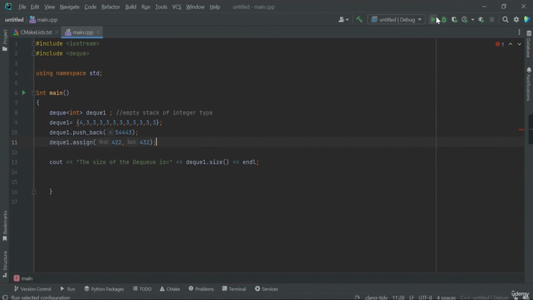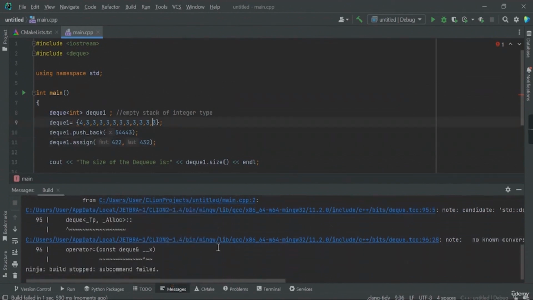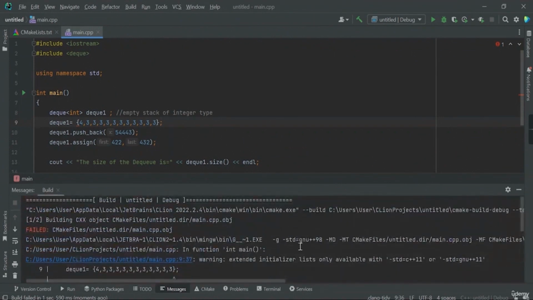Okay, so we are getting an error: extended initializer list only available with C++11 or GNU++11. So you can use this initializer with C++11 or GNU++11. So that is the issue we're facing.